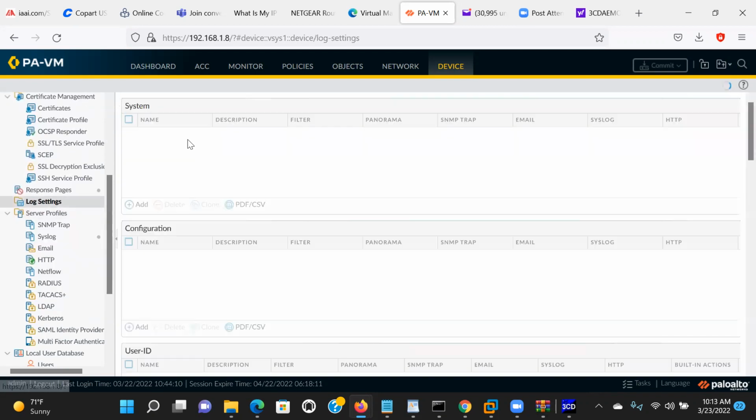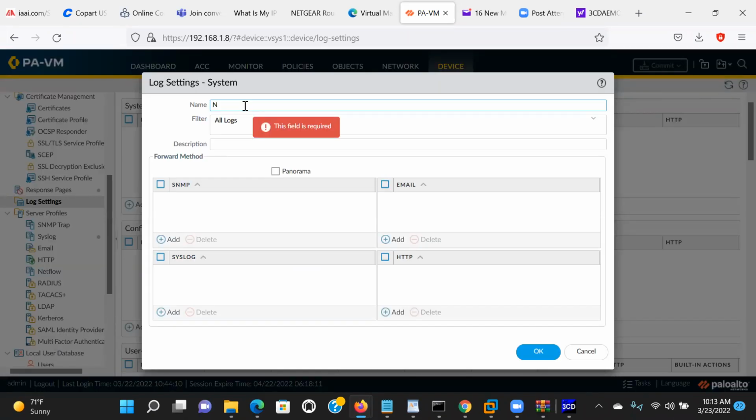Okay, so we can also check it out by enabling the syslog, system logs, configuration logs and all. Click on add. Under the system, click on add. Now give a name, any name you want, then add the syslog server here. We have already created the syslog server, you can just refer to it.